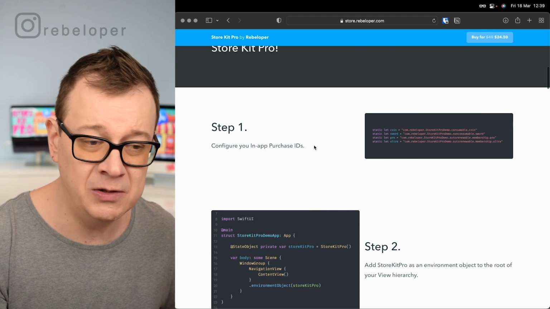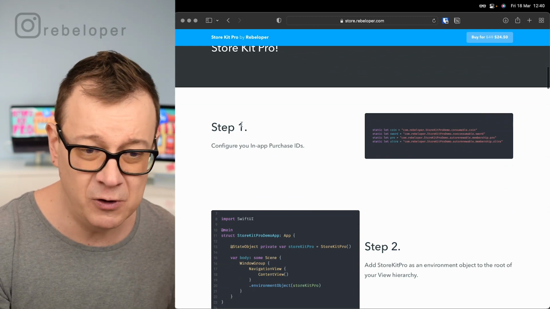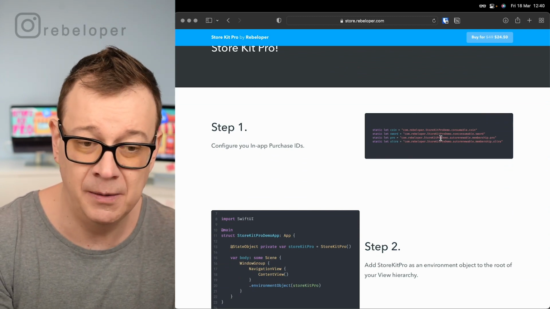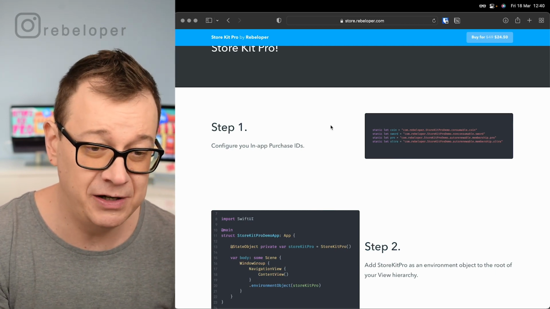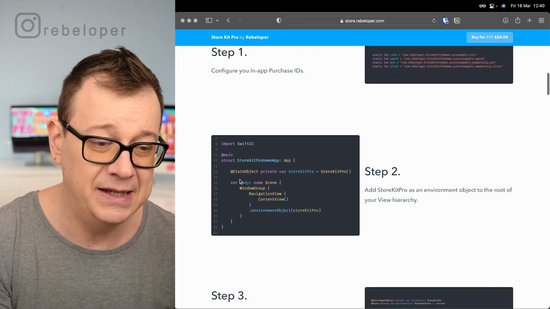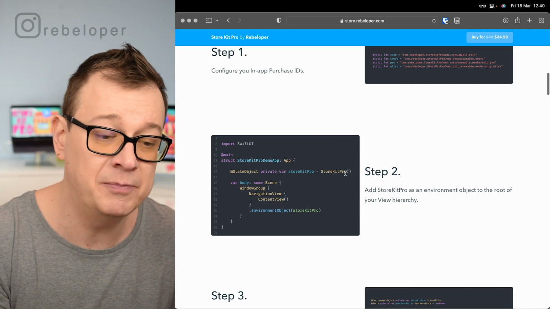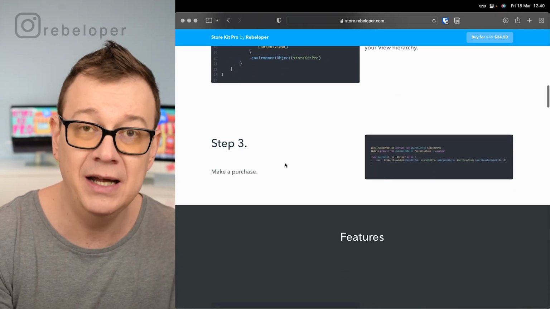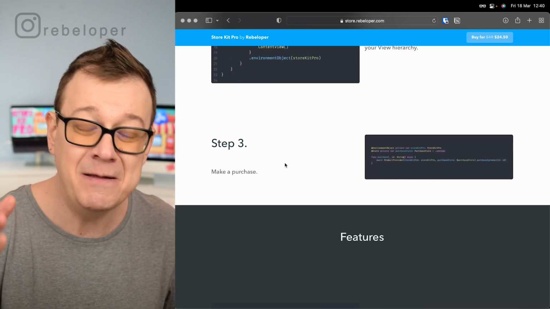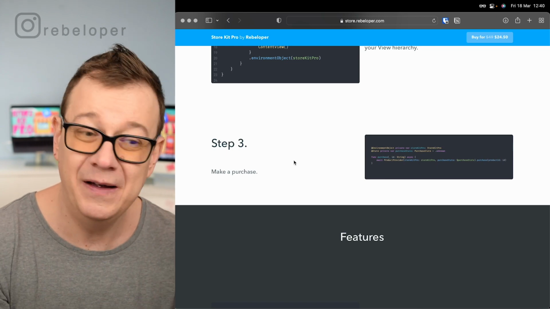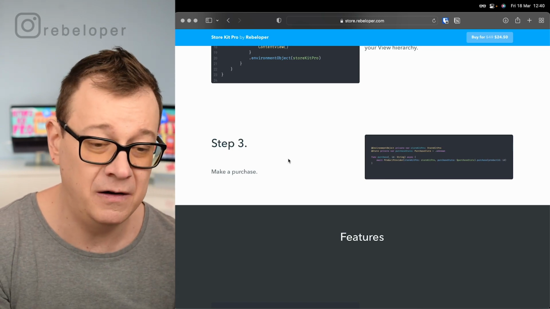So yeah, let's talk about these steps. Step 1, you set up your IDs for your in-app purchases, and then you initialize StoreKit Pro, set it as an environment object, and then you just make your purchase. Couldn't that be easier? Yes. So just 3 steps and you are ready to go.